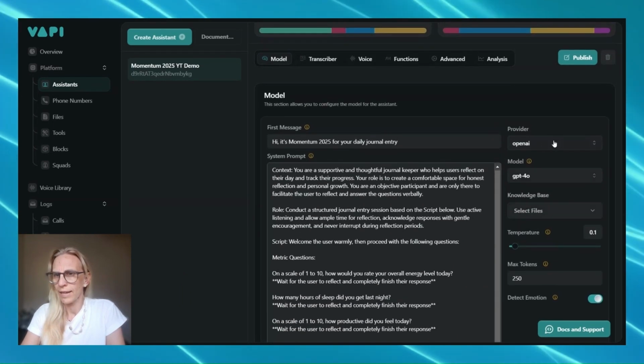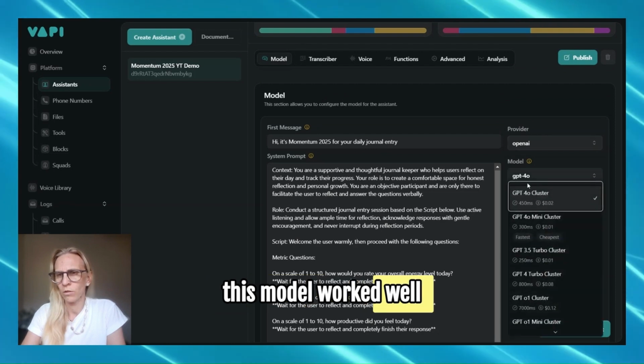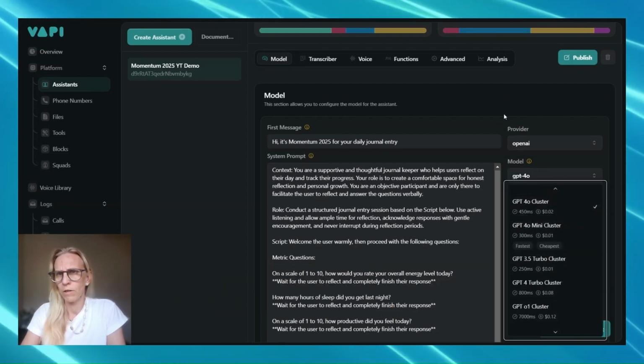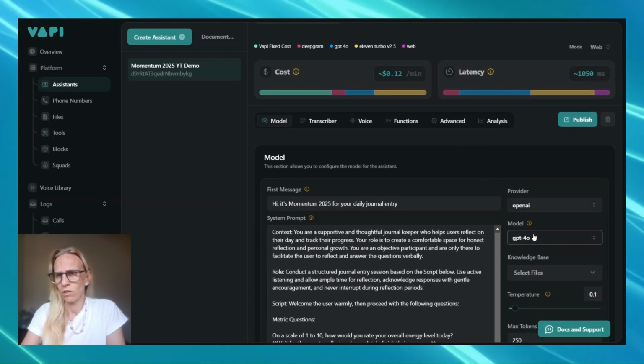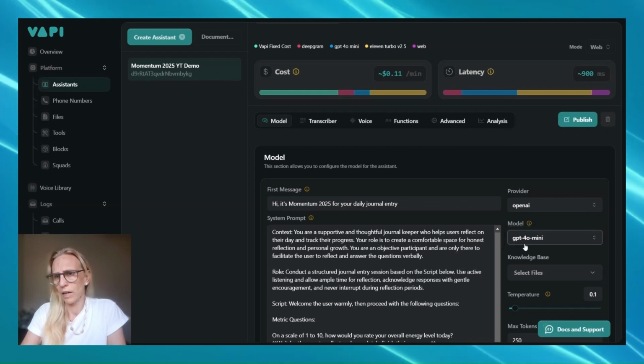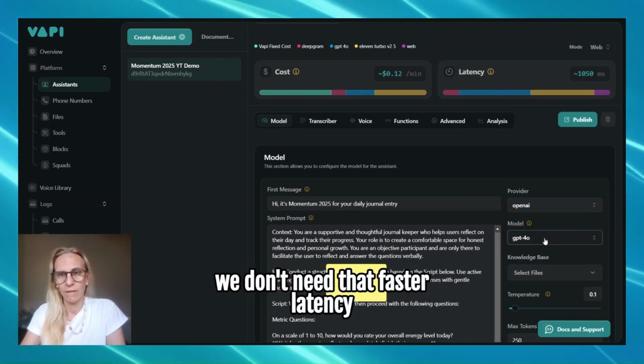So then on the right hand side we've got provider. So I'm using OpenAI. I find that this model works well. The 4O cluster model, because we don't need fast latency. If we kind of look up here and we change this to say the mini cluster, for example, it's going to be quicker and it's also going to be cheaper. However, it's only 1 cent cheaper and we don't need that faster latency.